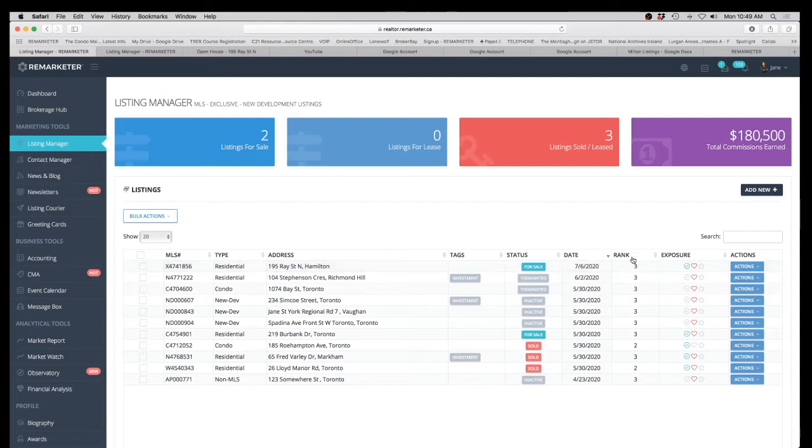The rank section allows you to rank each of the listings, so that is how it shows up on your website. The exposure shows whether or not it's active on the site, and whether or not it's a featured property on the site. The star is for a future feature that has not yet been activated. And then the action section.